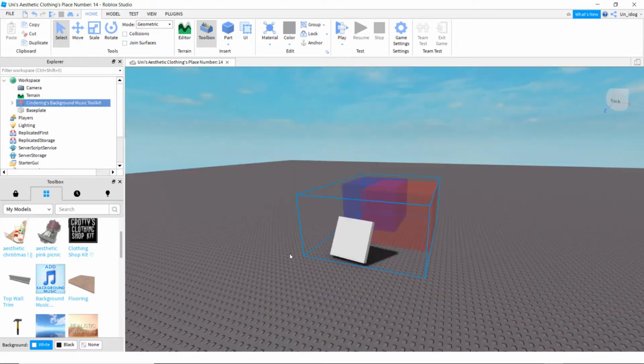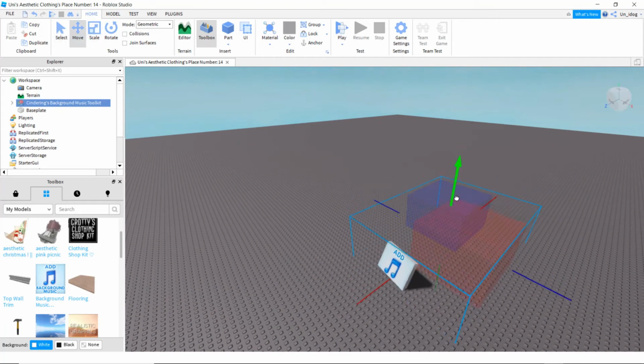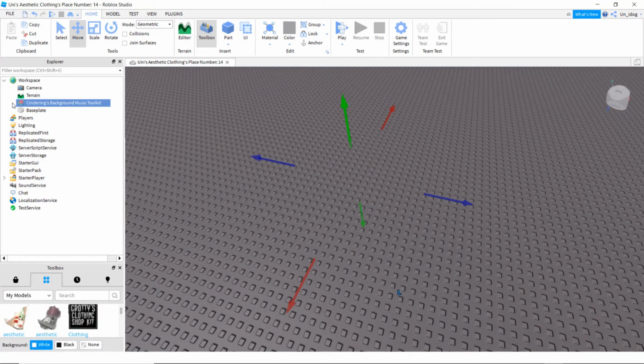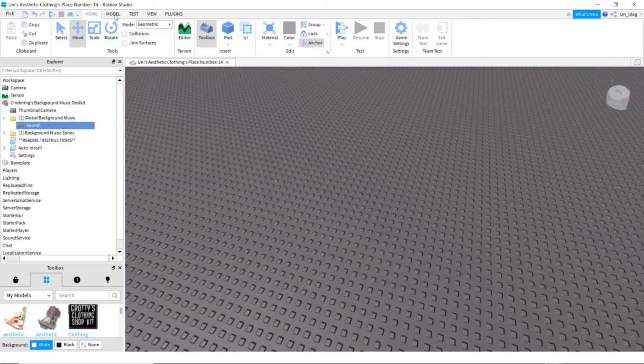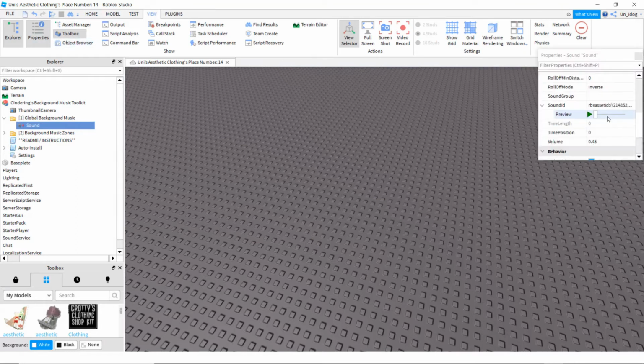Okay, so click on it and then it'll look like this, and I just move it where no one can see it, like that. Then go over to the Explorer, click on this arrow, click on this and delete it. Then right here on global background music, click on that and then click on the sound, go to model, go to view, click on properties, and then click on sound ID and delete it.